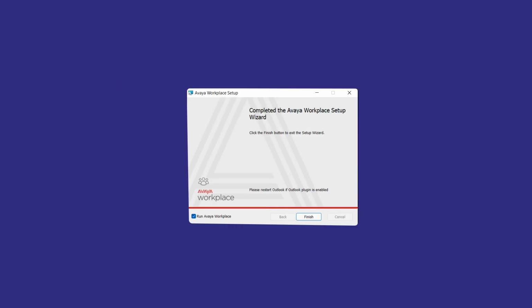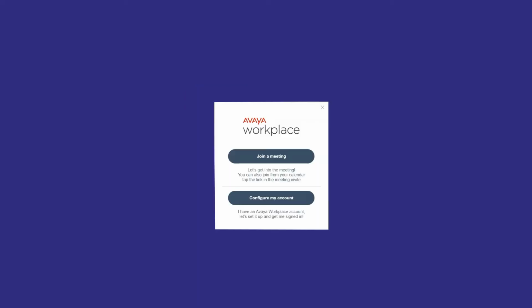Once the program is installed, close the Setup Wizard. You can now open the Avaya Workplace application from your desktop. After you have successfully opened the Avaya Workplace application, you will be presented with the Avaya Workplace login screen. Here you will see the Join a Meeting and Configure My Account options. In order to use the application, you will need to configure your account.